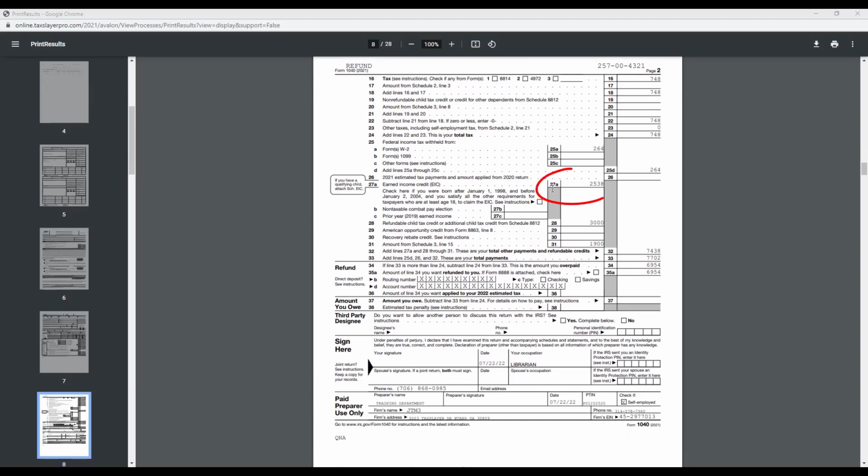Here on line 27A, you can see the calculation of earned income credit, and at line 28, the refundable child tax credit or additional child tax credit. At line 32, we can see the total of payments and refundable credits. In the refund section at line 34, you can see the amount of the taxpayer's federal refund.